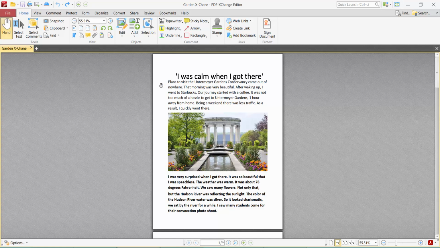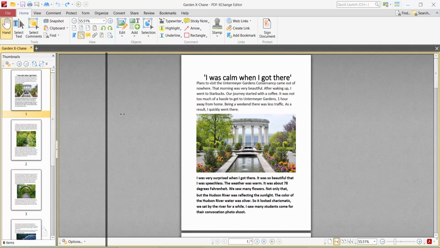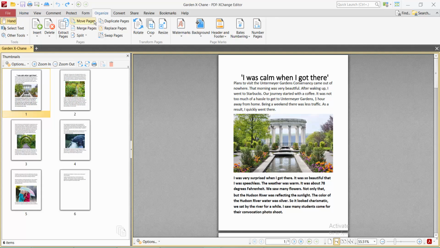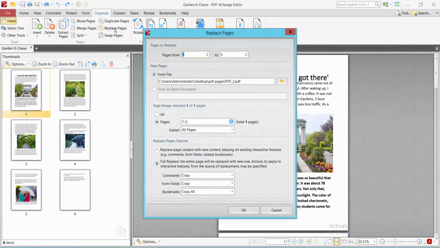Open your PDF file and select the Home option. Now select the Paste Thumbnail option. Also increase this Paste Thumbnail display bar. Now select the Organize option and select here Replace Pages.